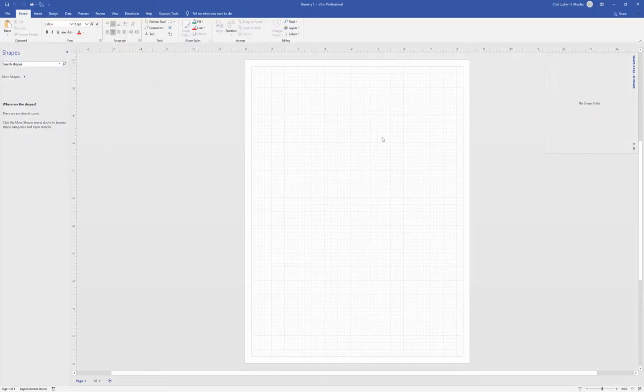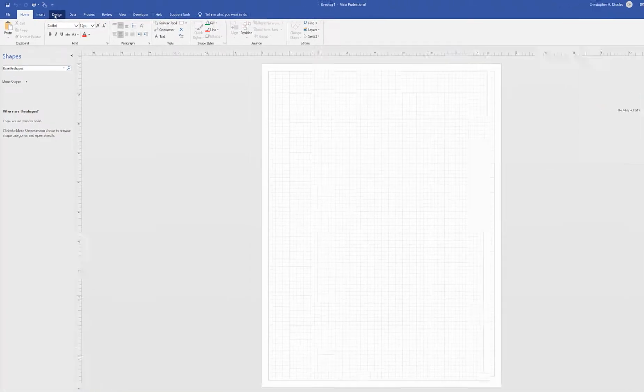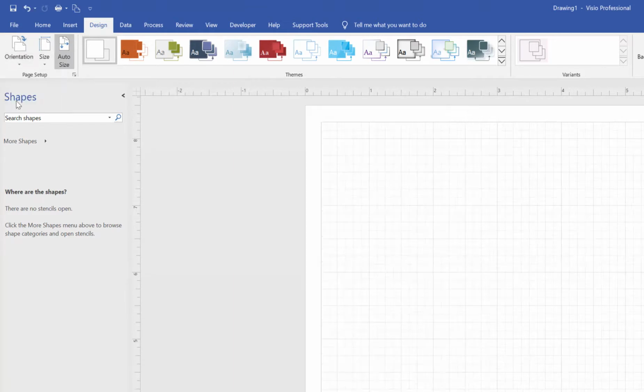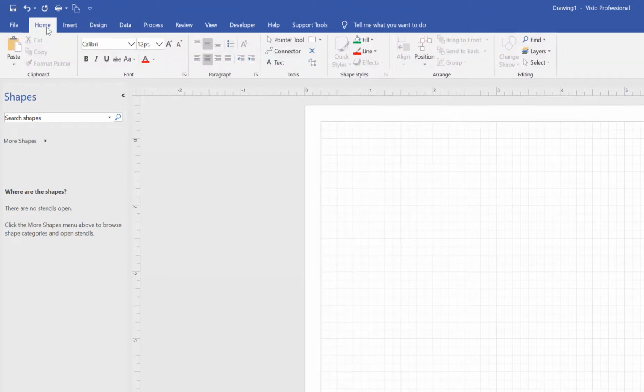And when the drawing starts out, it typically starts off in this orientation. So you can ignore all this for right now. But I'm just going to flip the orientation to landscape. I'm going to turn off auto size. And I'm going to go back to the home part of the ribbon.